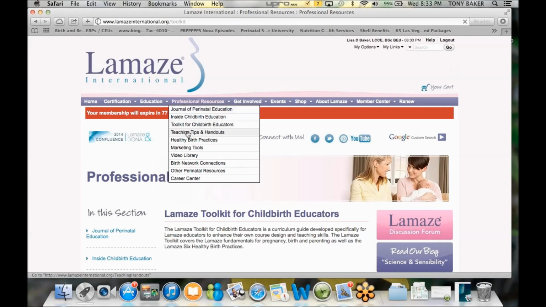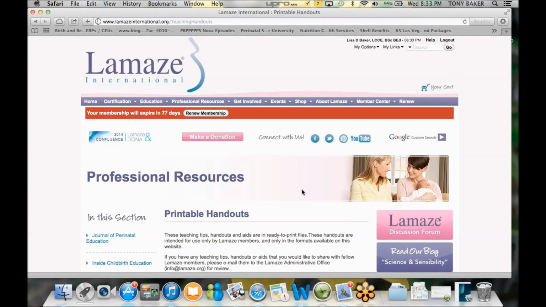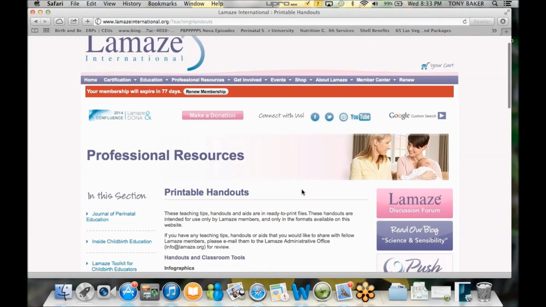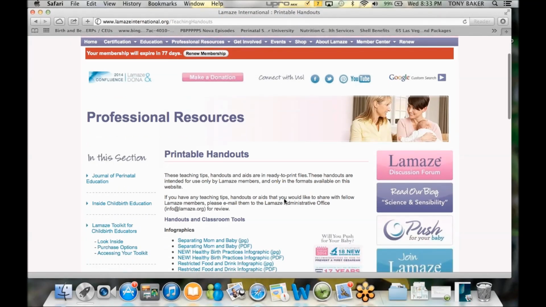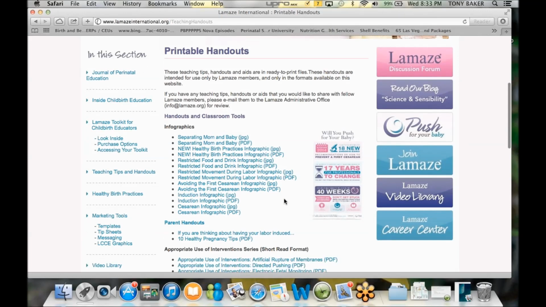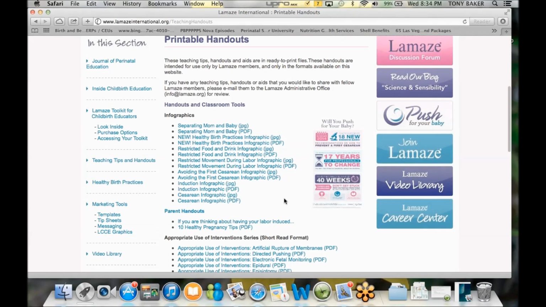And one that I like, because there's lots of fun things here, is our teaching tips and our printable handouts tab or page. And again, that's called Teaching Tips and Handouts. When I bring you here, you're going to see a whole lot of things that are available to our Lamaze members free of charge. So you're going to see printable handouts that you can use in the classroom, some innovative teaching tips, and you're also going to see some of our newest additions, which are infographics, which are here.